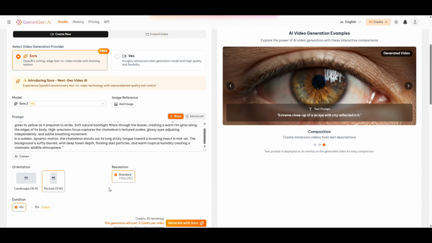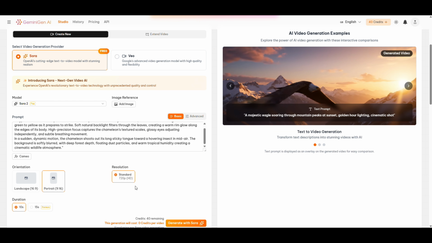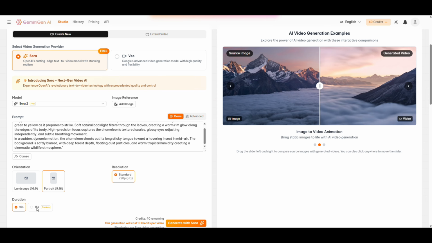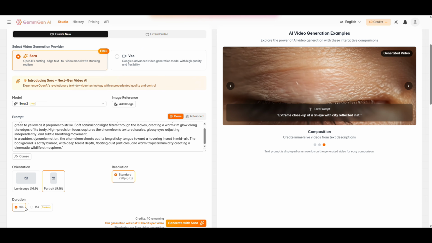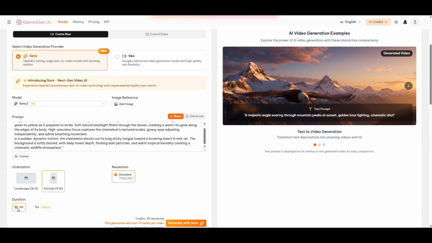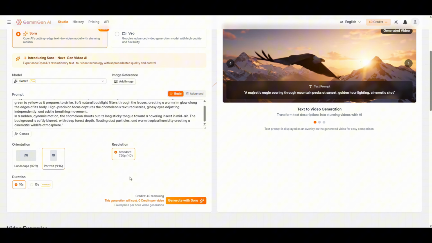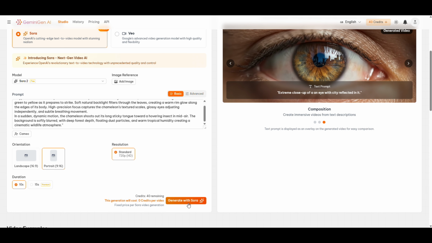To the right is the resolution setting. The default is 720p, which is ideal for fast previews and still looks sharp enough for editing or sharing. Below that is the duration selector, where you can choose between 10-second and 15-second outputs. I choose 10 seconds since most models are optimized for that length, and it generates more quickly. After verifying all settings, I click the Generate button.